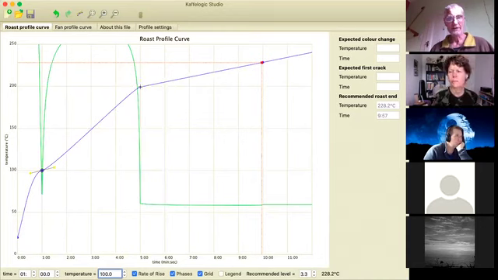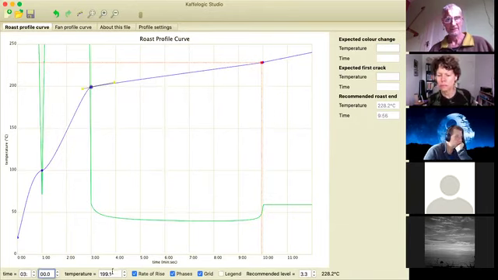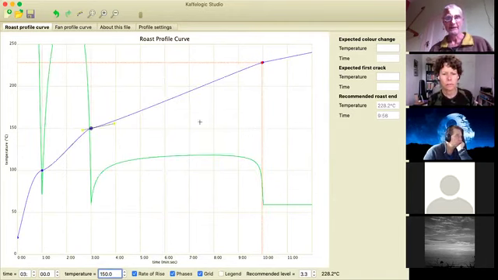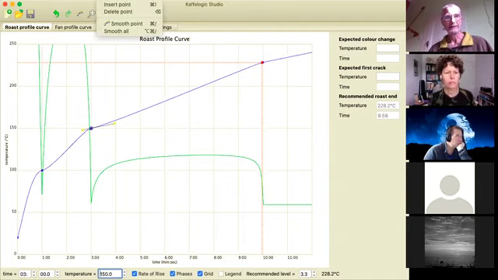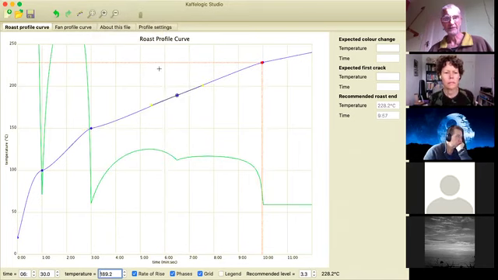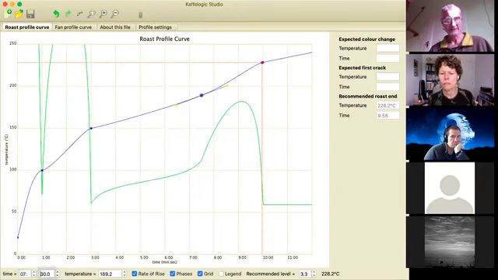Then if I knew that I wanted to reach 150 at the 3 minute mark, I click on the next point and I put in my time at 3 and my temperature at 150. So I can just type these things in. Now, for my next point, I might need to insert a point. So I can insert a new point. And my next point, I might want that to be at 7 minutes. I want to be at 200 degrees. So I type in 7 minutes.